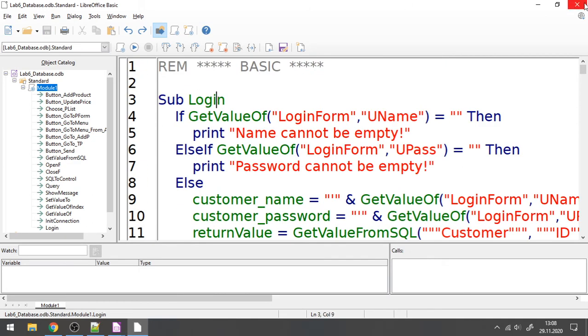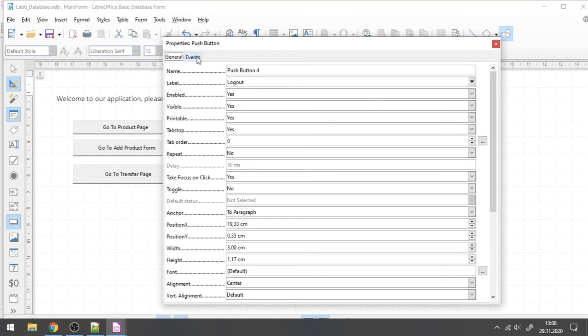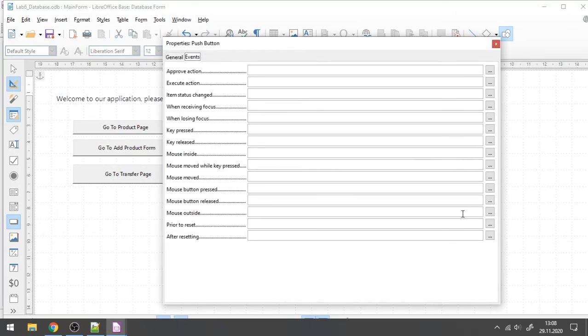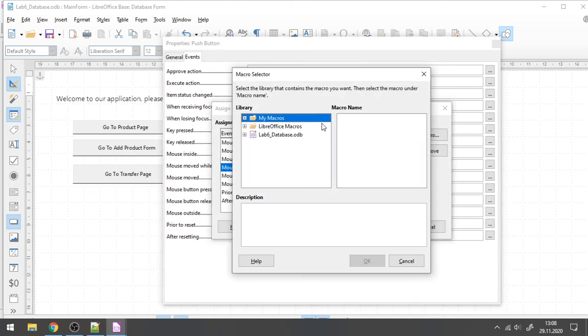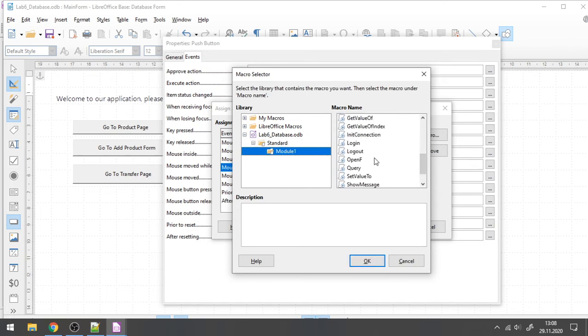So now let me close this macro page. For this button I need to double click under events, mouse button pressed, event. I would like to attach or assign a macro, and that macro is included in our module 1 in this database file, and it's called logout.